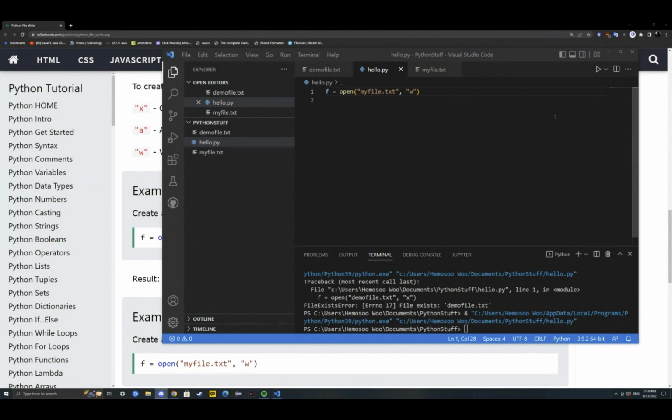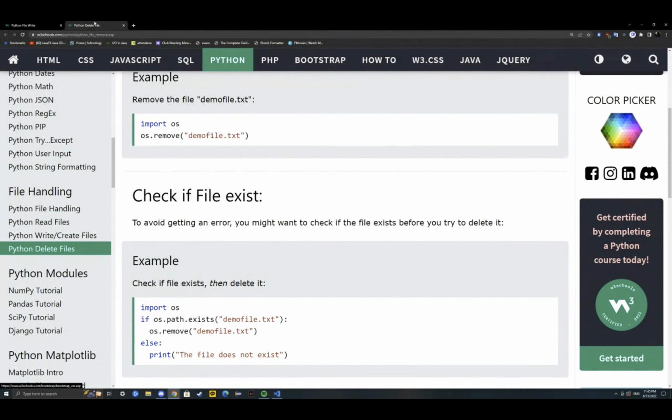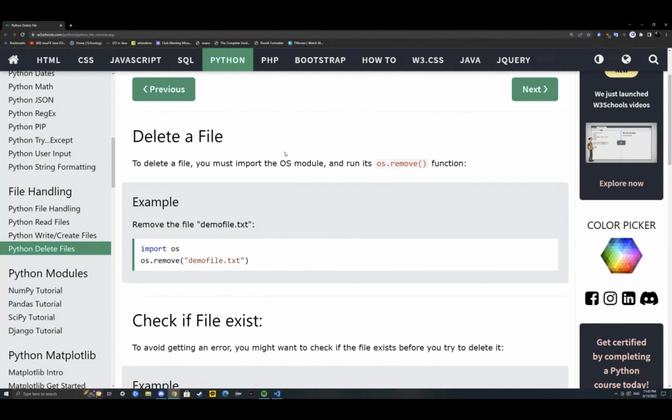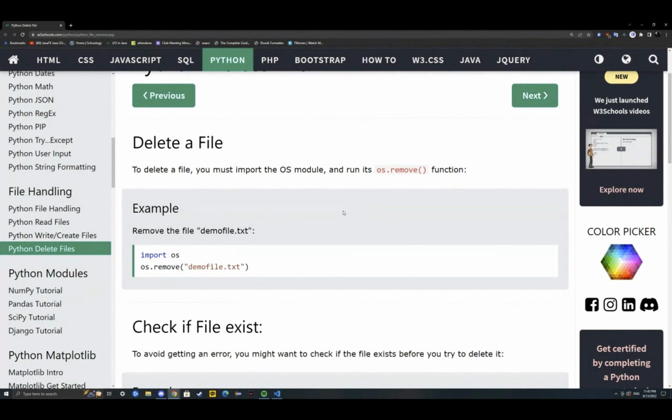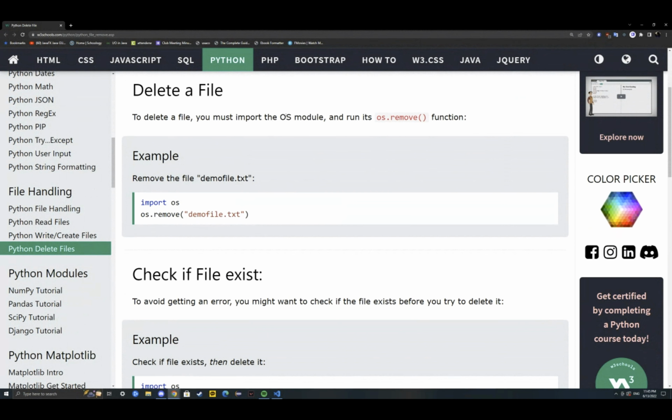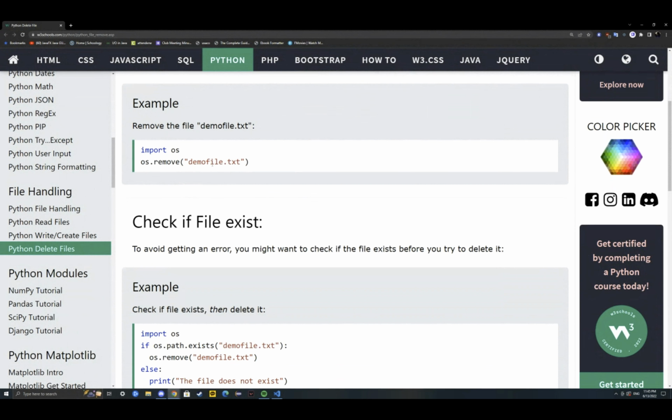All right. So once you guys have all completed making this file called myfile.txt, then we can move on. So what we're gonna do next is deleting files. To delete a file, you first need to import this thing called the OS module. And then there's this function you can use. It's os.remove. And you just put in the name of the file and it'll delete it.